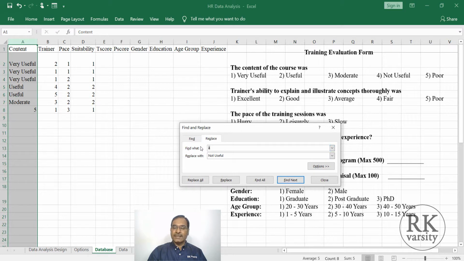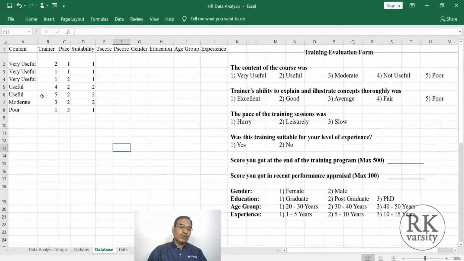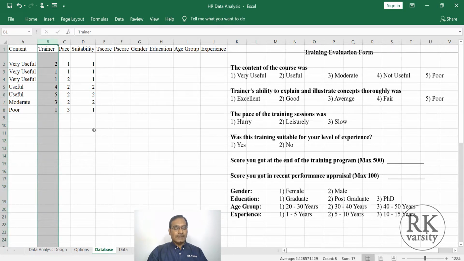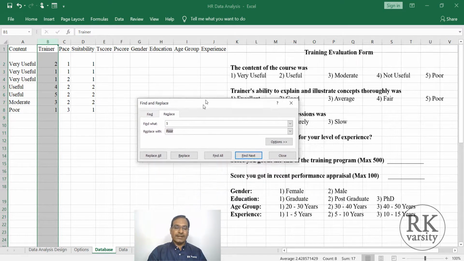So the next is 5, and the code is replaced with poor. Then Replace All. One replacement is done. Then close. Now you can see the codes are replaced with variable options. Similarly, you can do it for the next one, that is the trainer. Select the column, the trainer. Then Control and H is the shortcut for find and replace.